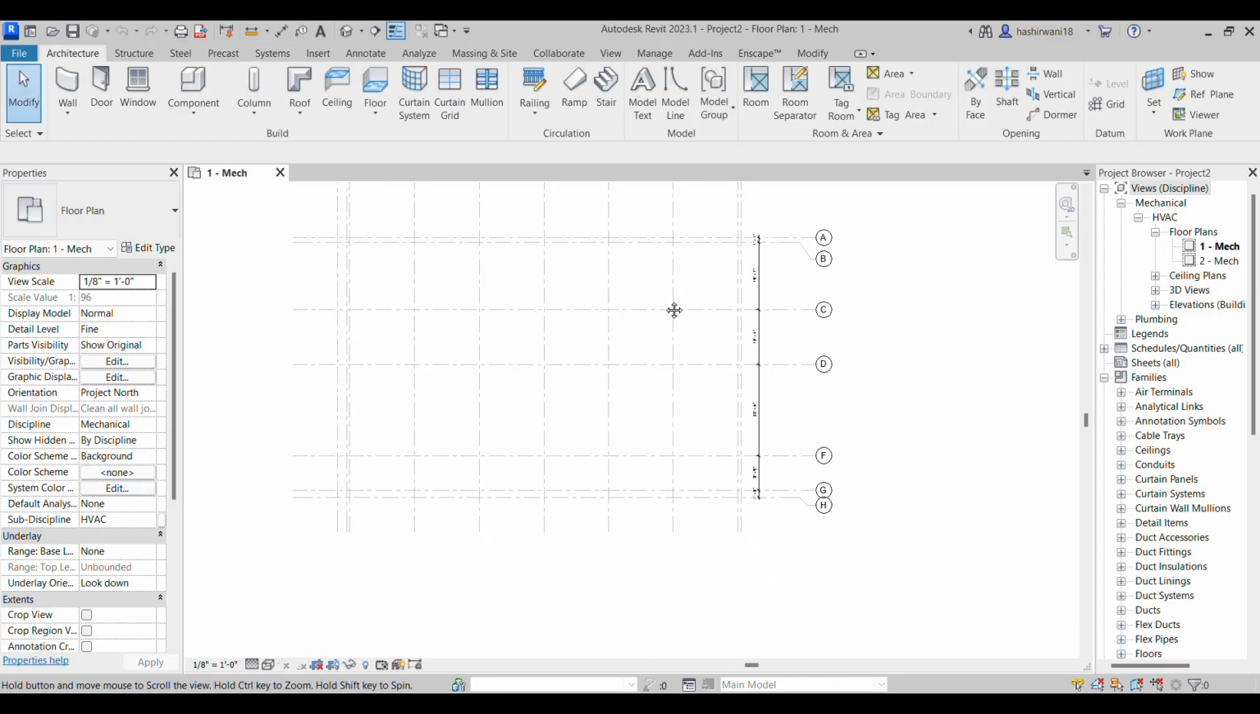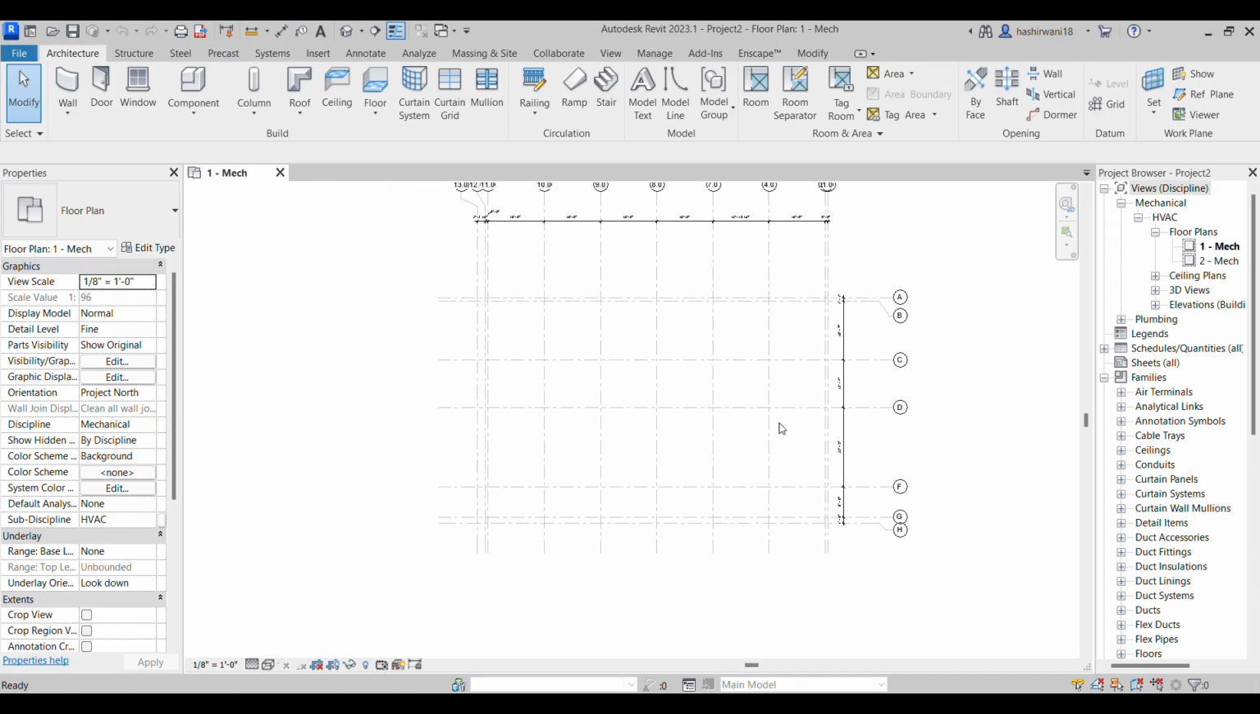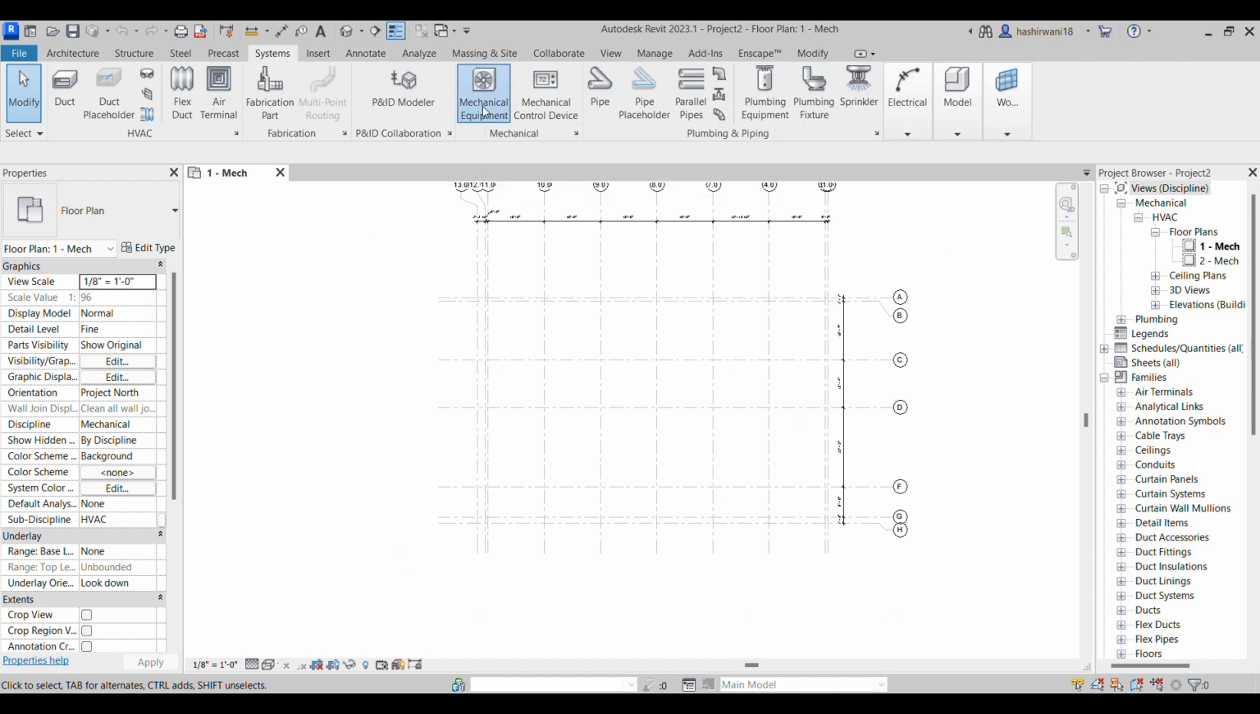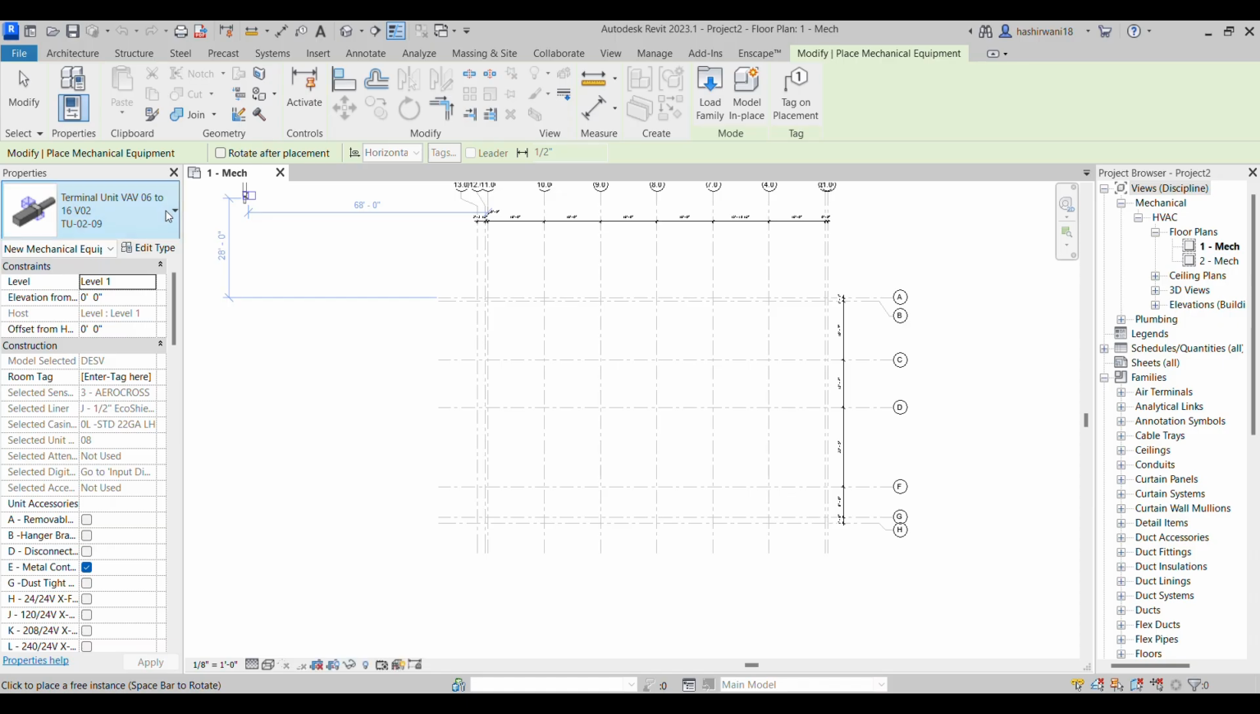And now we have our template. In this template I've already created some of the grids in order to save some time. Now can you see, if I go to my systems tab here and go to mechanical equipments, we have some mechanical units. I have exhaust terminal unit here, and some other things we have already introduced.